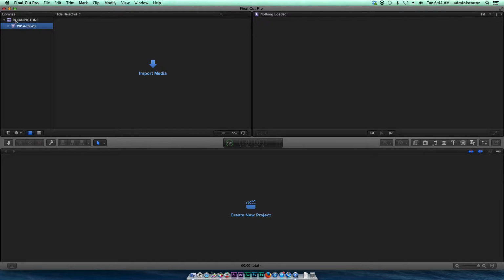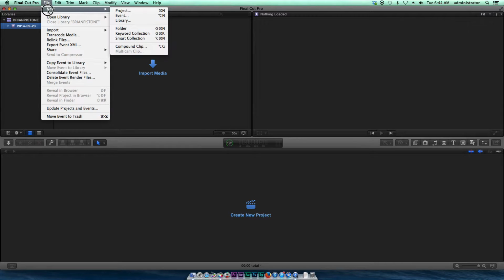So think of the library as an overall directory, and then each event can be per project, or if you have a really big project, it could be events within the library. Okay, so what do you do with events? We're going to say File, and we can say New Event.